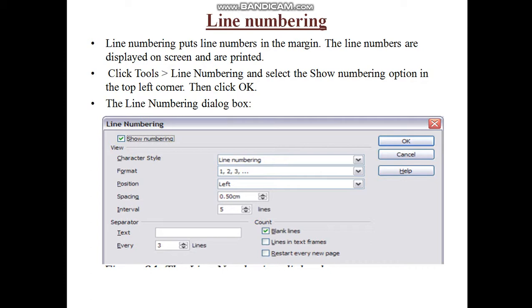Next is line numbering. Line numbering puts line numbers in the margin. The line numbers are displayed on screen and are printed. See, there are line numbers displayed on your document. So for that, go to Tools, Line Numbering, select the Show numbering option in the top left corner, then click OK. First of all, go to Tools and then Line Numbering.